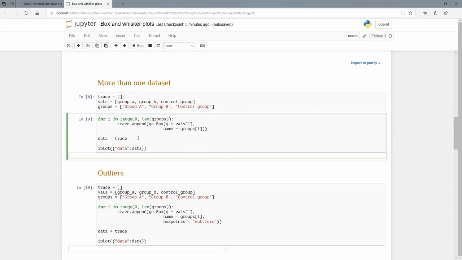And my data is going to be trace. Now I'm going to run through this three times. So I'm actually going to have three traces. And this trace is a list. It's inside of square brackets. So I'm just going to have all of them there. So I hope you can see what's going on with this for loop. It's a Pythonic way of handling this. Instead of making three traces, I'm doing it once in a for loop.